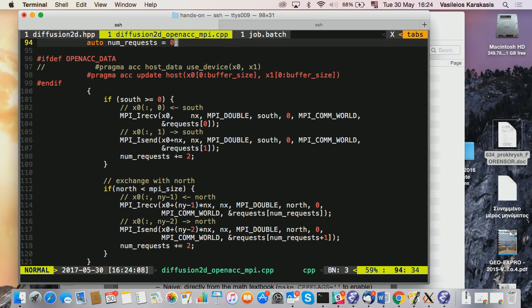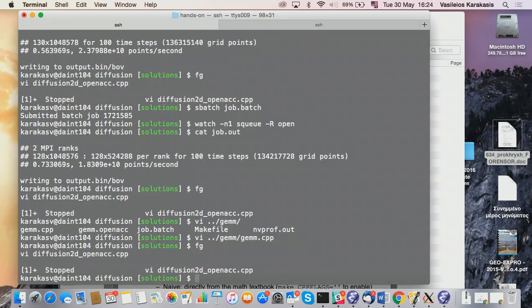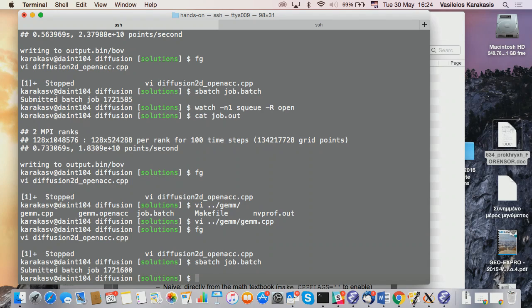So here the non-optimized version would be, before doing the communication, update the host copies from what's on the device. After the communication here is finished, update the device copies with what you have gotten. So let's see how this works. Okay. No, I didn't compile.